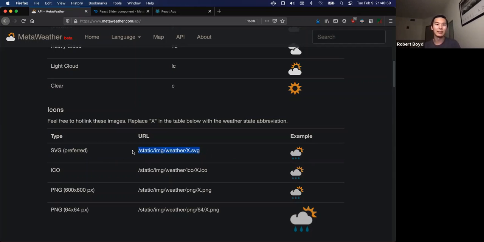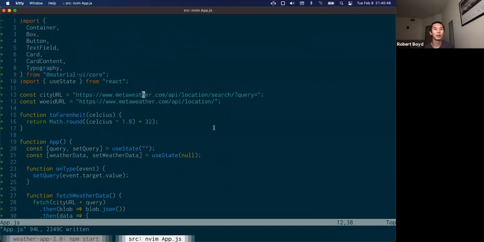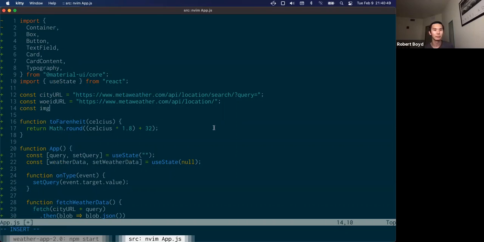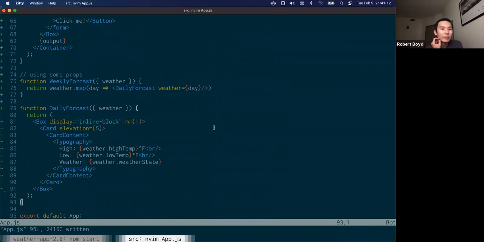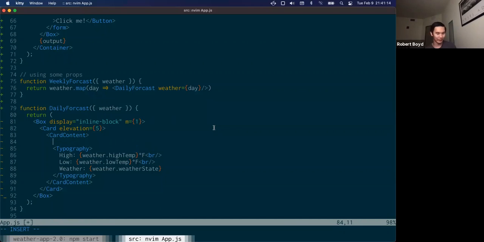Okay, so we grab this, and this slash is sort of implied to be part of the MetaWeather URL. So let's add an image URL. It's just going to be our MetaWeather URL, except instead of API, we're going to grab static images. So that's where we can put this static. And then I'm going to take this whole thing off because we're going to have to add that ourselves. And so now, inside of our content, if we want to display an image, let's put an image.